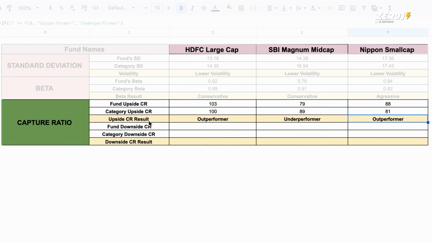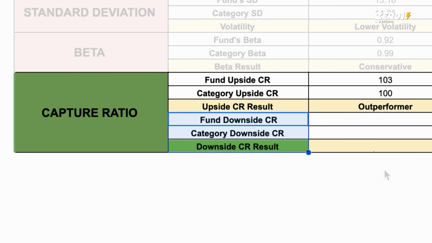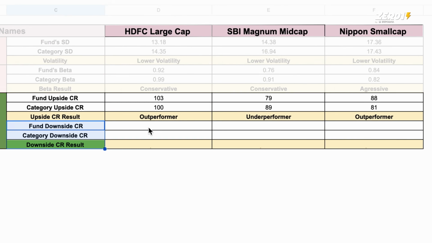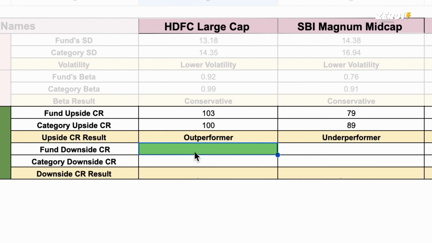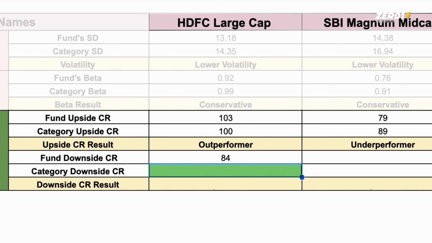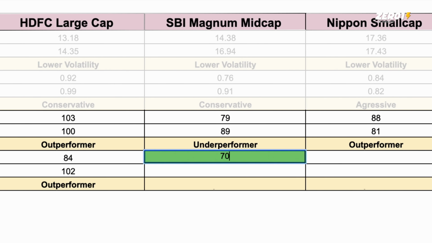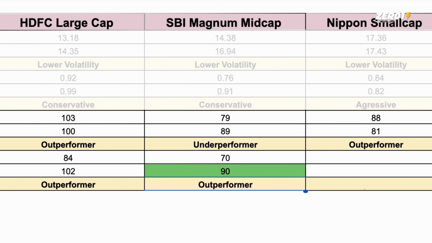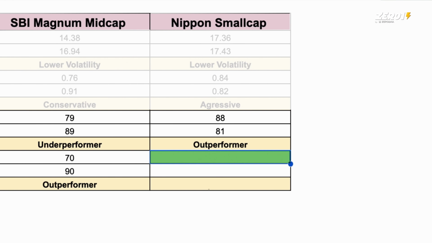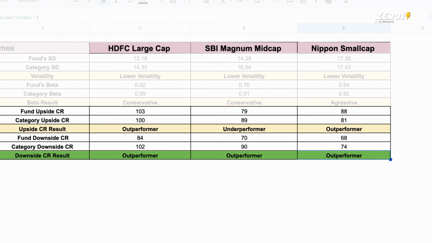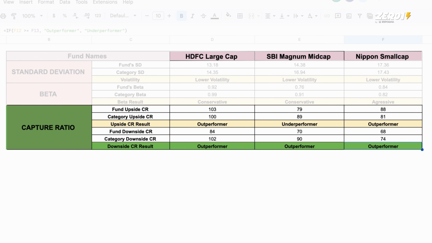The next thing is the downside capture ratio. The downside capture ratio of your mutual fund tells you how much of the market's fall the fund is actually capturing. I've put the numbers here, and you can see all 3 funds' downside capture ratios are less than their respective category averages, which means they fall less than their peers when the market goes down. And that's always a good sign.